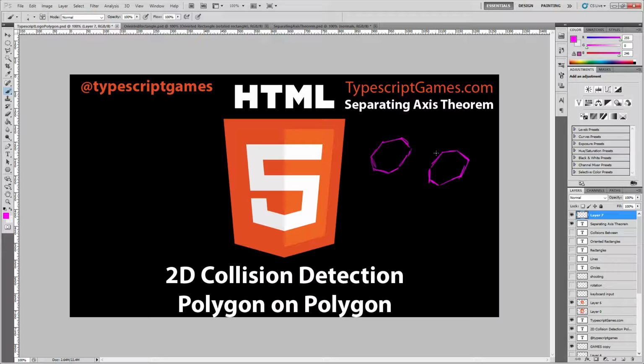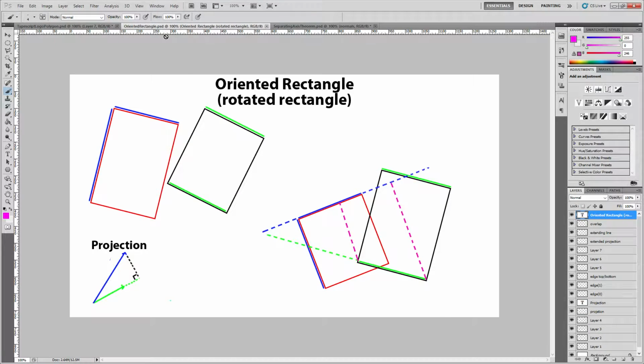Well, if there is any line, there will be a line that is parallel to one of these edges on one of these polygons. So if you can draw a line, you'll basically have a line somewhere that's parallel to this guy. Let me go a little further. Let me go back to the oriented rectangles, because we've already done a little bit of this.